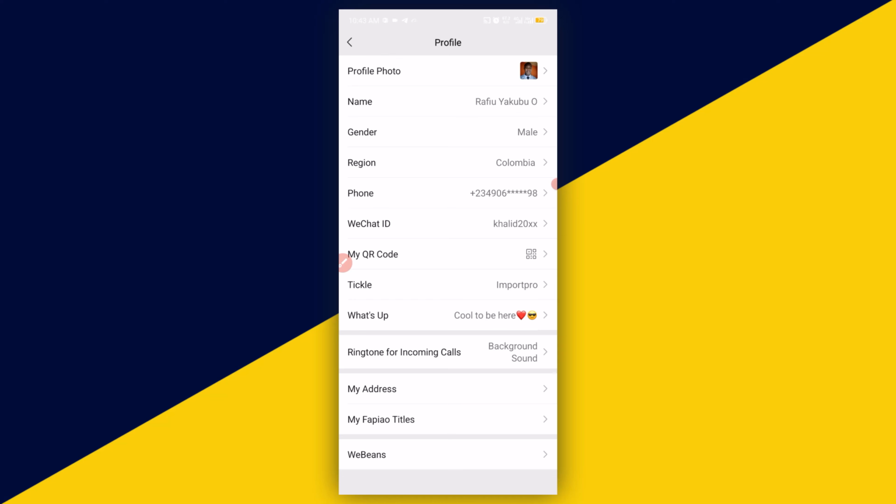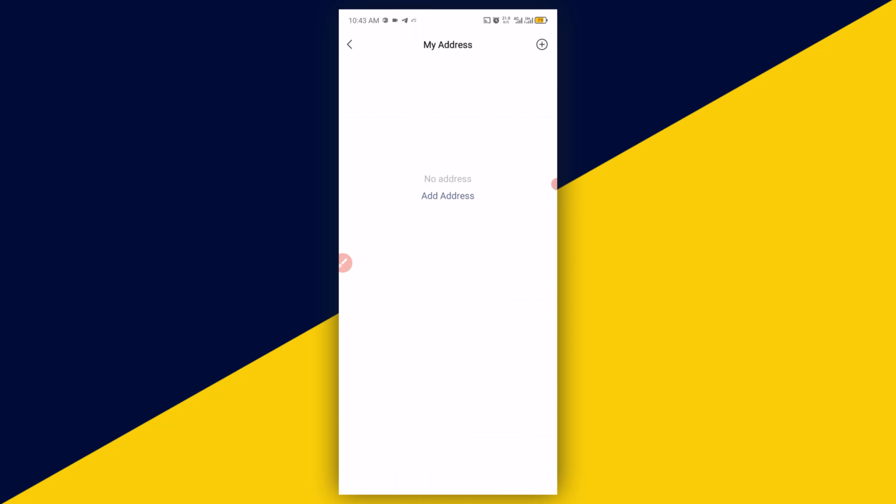So next one right here is my address. You can add your contact address right here into your WeChat profiles, or better still, you can click on this plus sign right here and fill up this detail: recipient name, phone number, region, address info, and postal code, and then click on save. It's as simple as that.